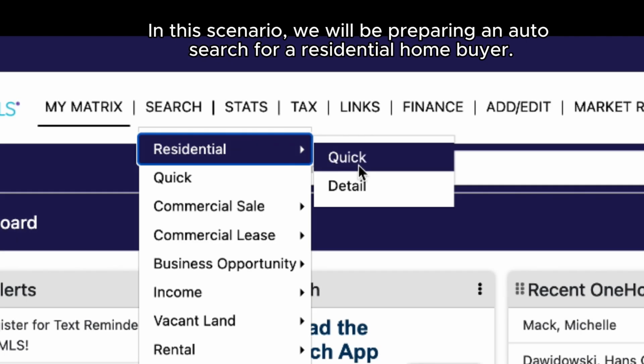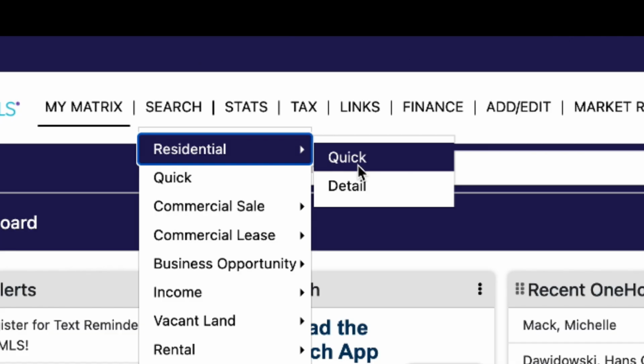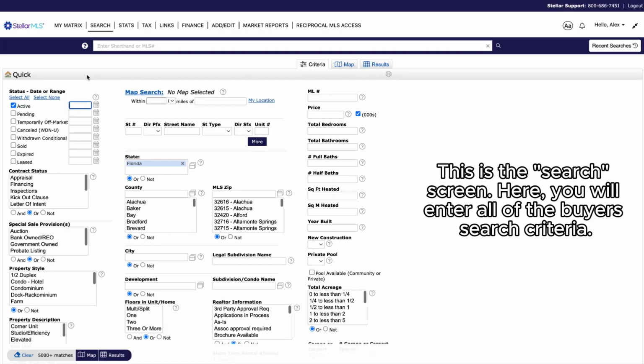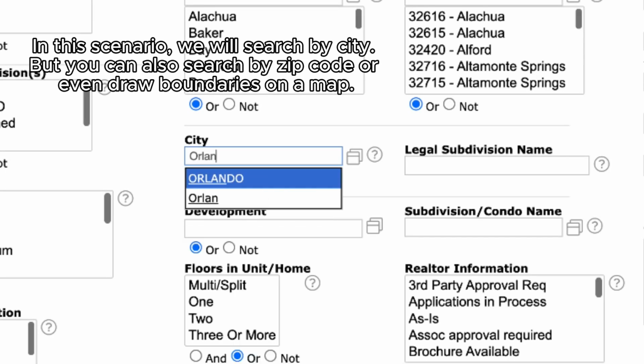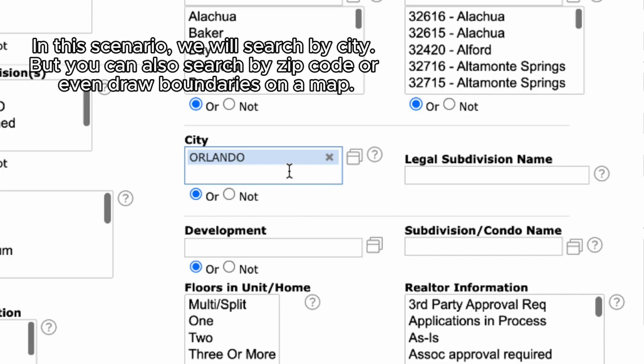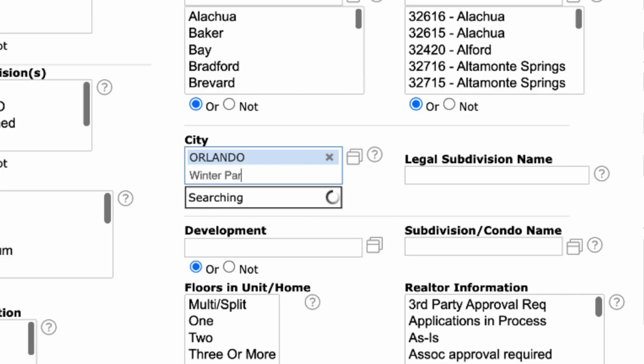In this scenario, we will be preparing an auto search for a residential home buyer. This is the search screen. Here, you will enter all of the buyer search criteria. In this scenario, we will search by city, but you can also search by zip code or even draw boundaries on a map.